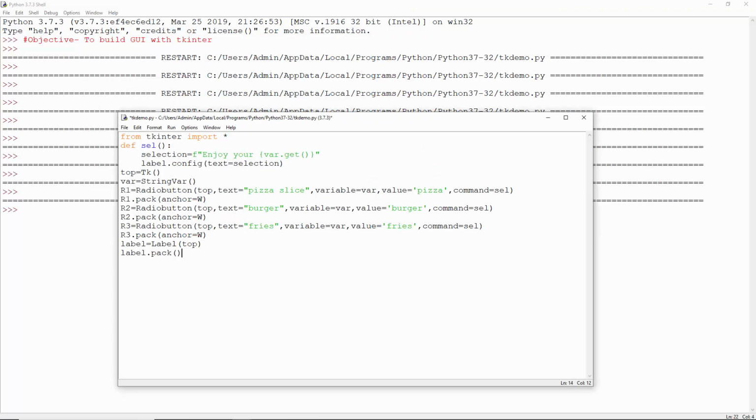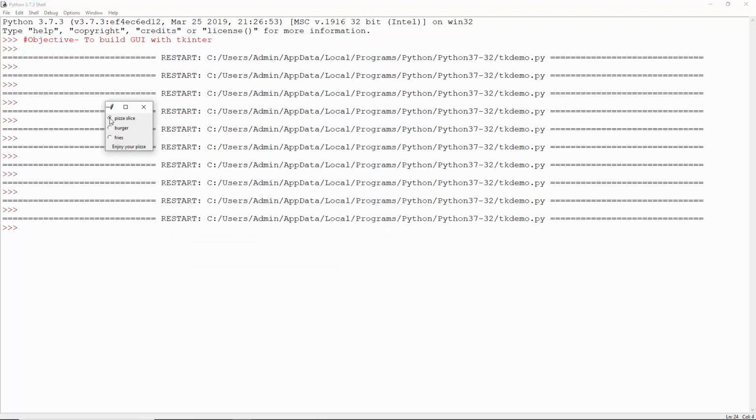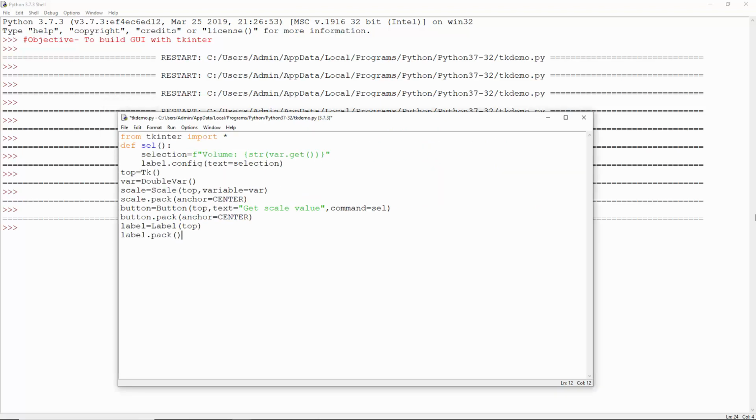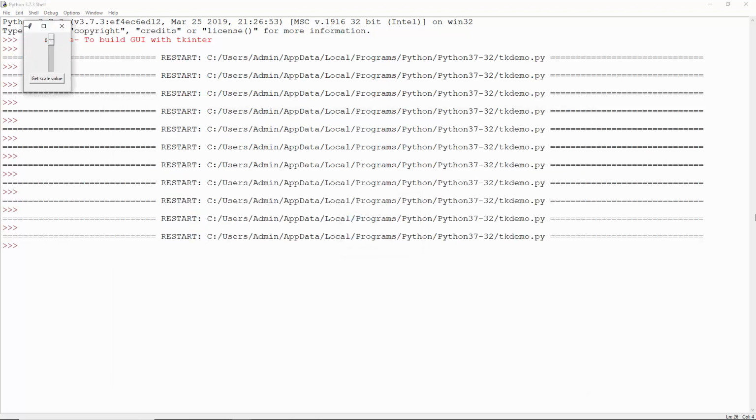Now these are radio buttons. We can only select one at a time. If we select fries, it says enjoy your fries. This scale is a slider from 0 to 100. We can also click the button to get the value of the slider.